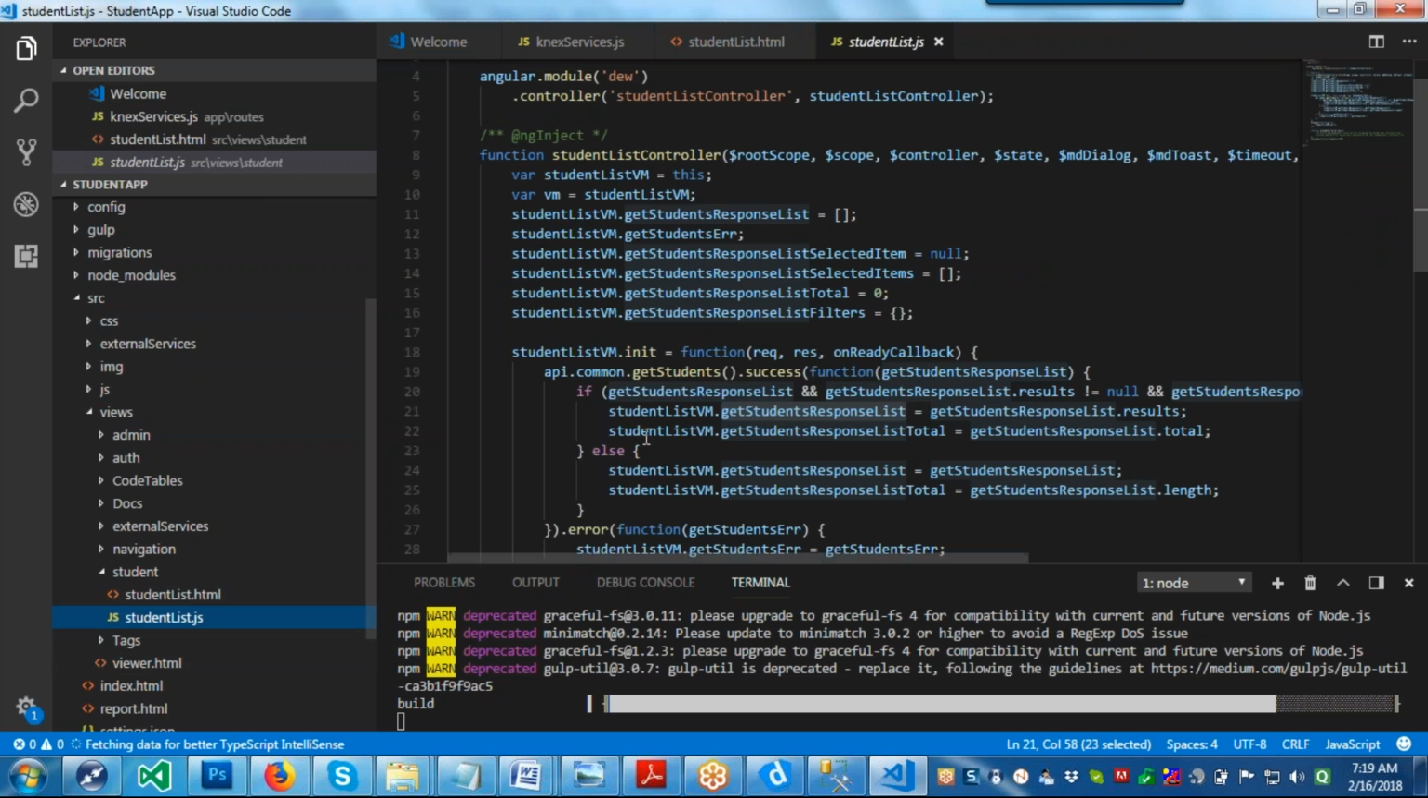Can you see line number 19? What is mentioned here? Can you just read it out? It is api.common.get students. Yes, sir. So the same method will be invoked here. From here we pass an argument, if there is one. Once we call this method, it will go to the JS folder on top, to the app services file, and from there it will call the Node.js services side.